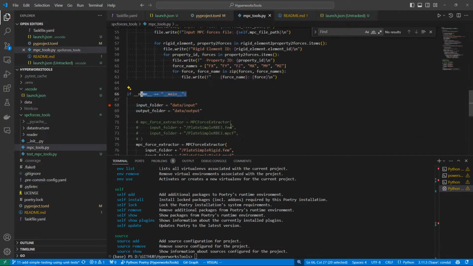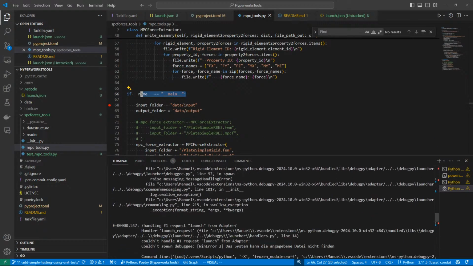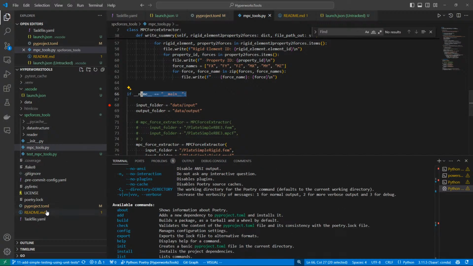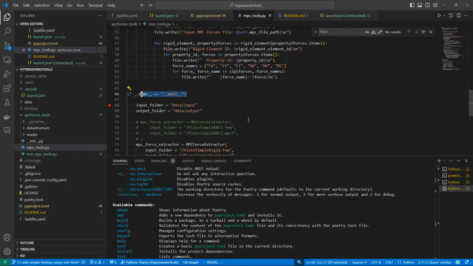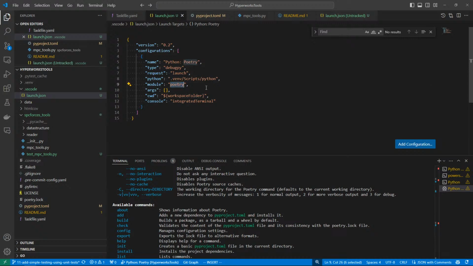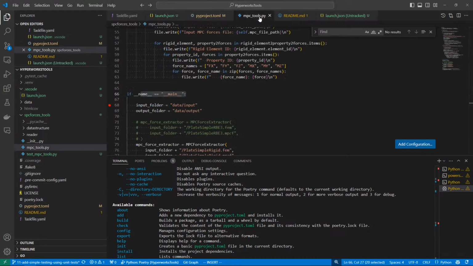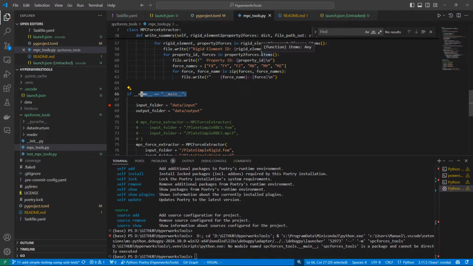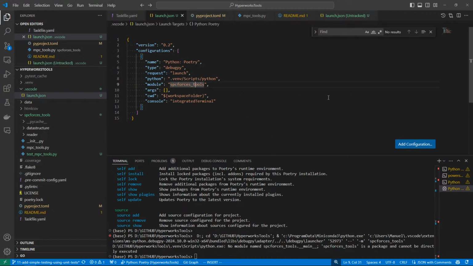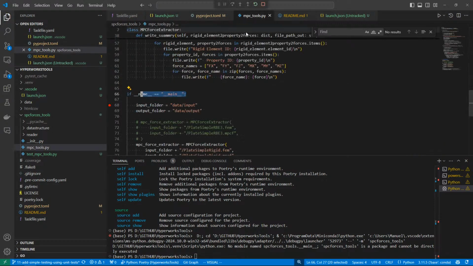Okay, so this does not make any sense. It just runs poetry. What does the task file say? Well, it calls it like this. Well, it's worth a shot. Yeah, so SPC forces tools is a package and cannot be directly executed. So that makes sense, I would have expected that. Let's use the name out of the TOML as the next option.